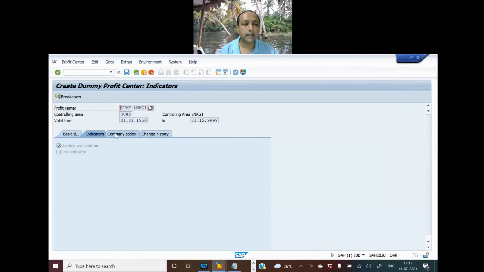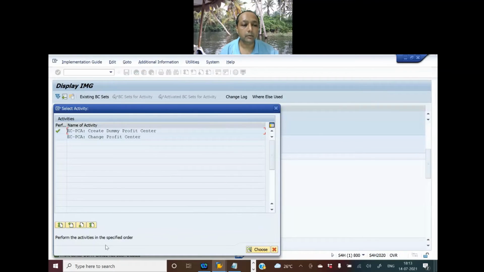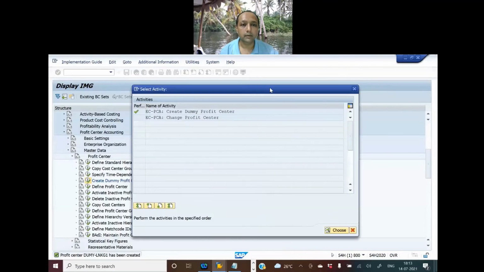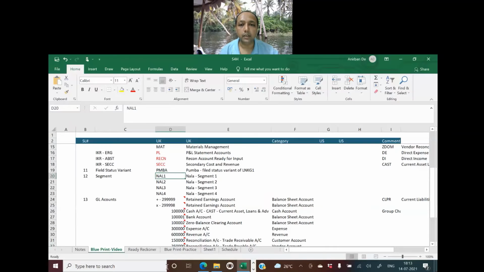All right, and then these are the indicators and the company code. See, this has already been assigned to HKNM company code. All right. So with that, I save this dummy profit center. So this has been saved. If you see in the profit center, dummy LNKG1 has been created. So this is the prompt that we gave. All right. So with this, we are done with the profit center, and then what is the next step?